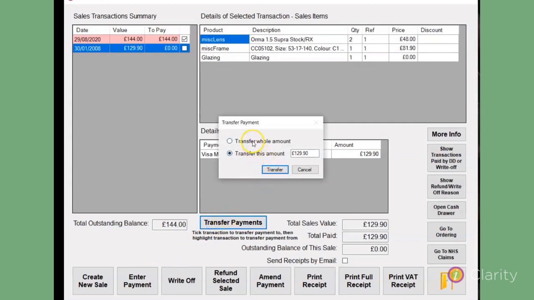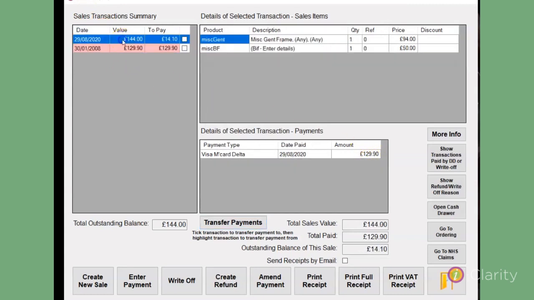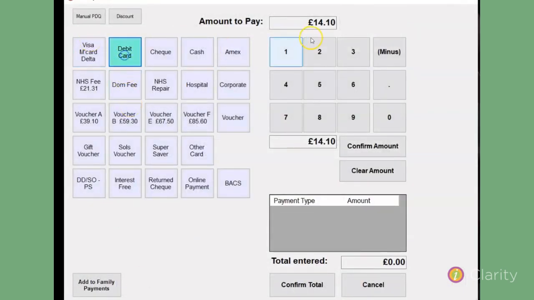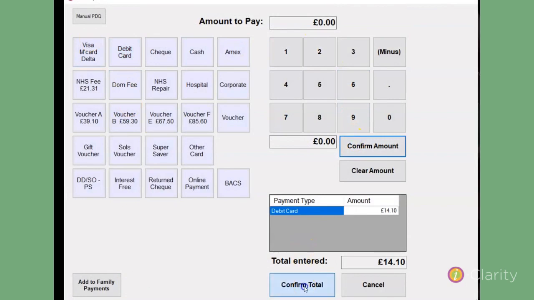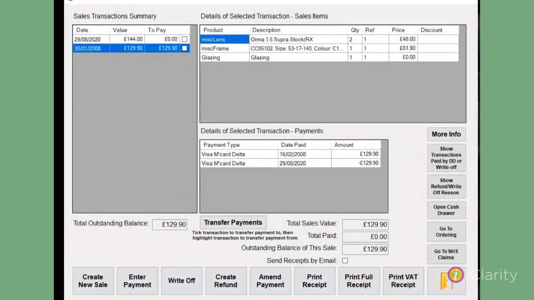Select the option Transfer Whole Amount and then click Transfer. This will move the money that the patient paid on the original dispense across to the new dispense. Now you can take the remaining payment that the patient needs to pay for the upgrade. And the original dispense sale needs to be written off.